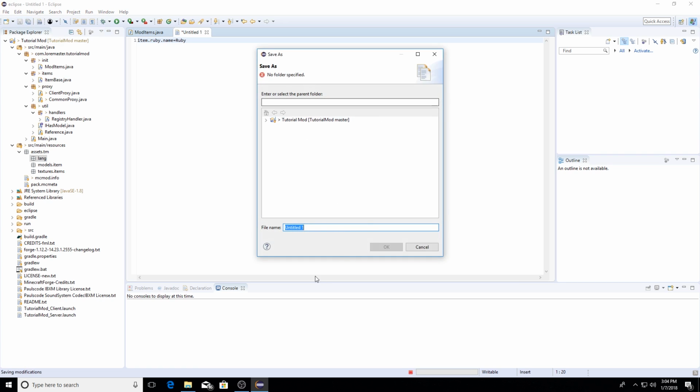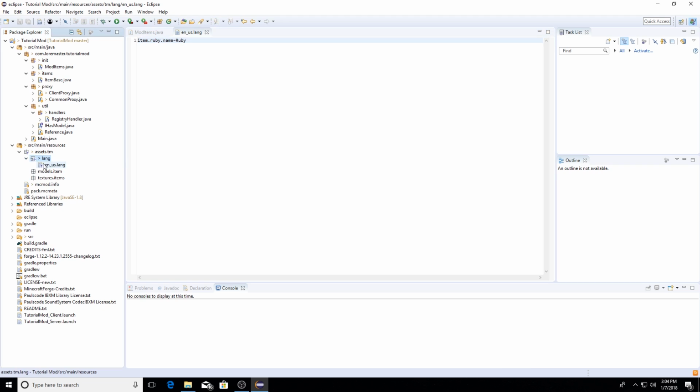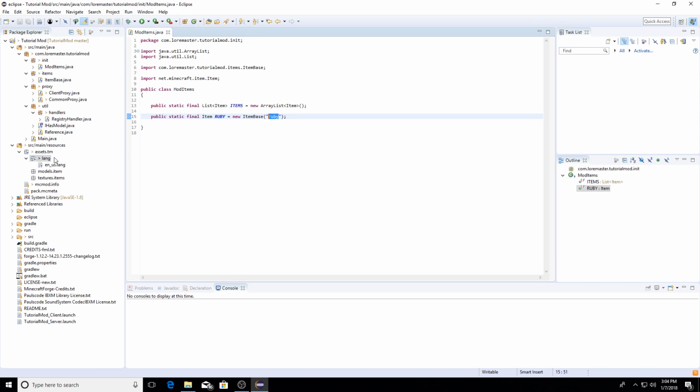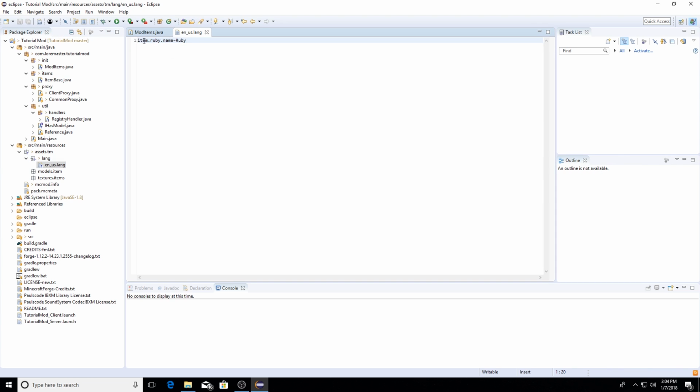And inside of here, you're going to want to name it en_us.lang, which stands for English United States version .language, and save it in tutorial mod, source, main, resources, assets, tm, or whatever your mod ID is, then lang. Save it in there and hit OK, and it should pop up right here in lang. And you can double click, let's just make sure. There we go, and that's our item Ruby, and it's named Ruby.